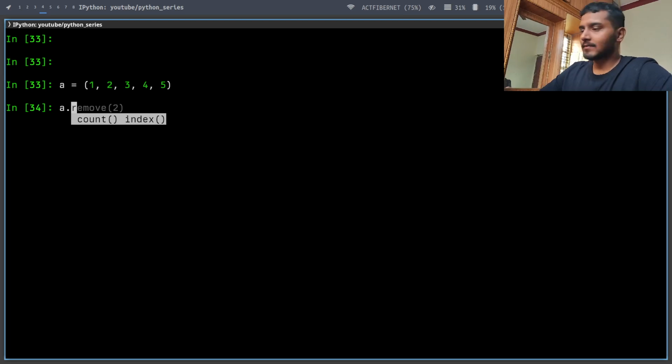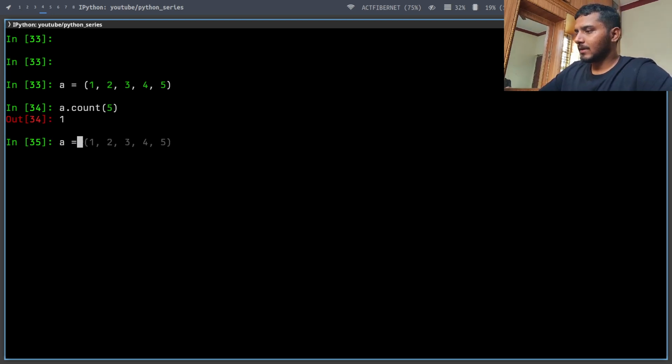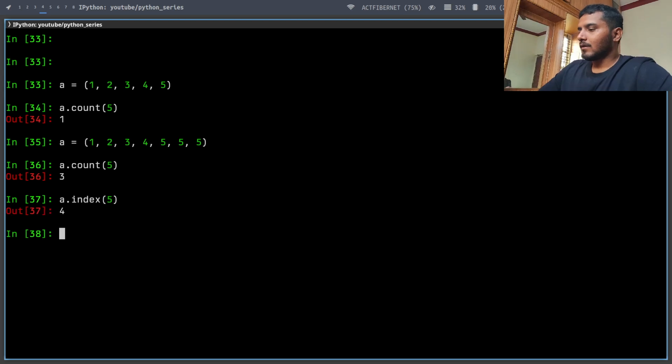So it has two methods. Count, I'm going to count the occurrences of 5. It gives you 1. Maybe I'll add one more 5 or 2 more. A dot count 5, it gives you 3. And a dot index of 5 gives you the first occurrence of 5.